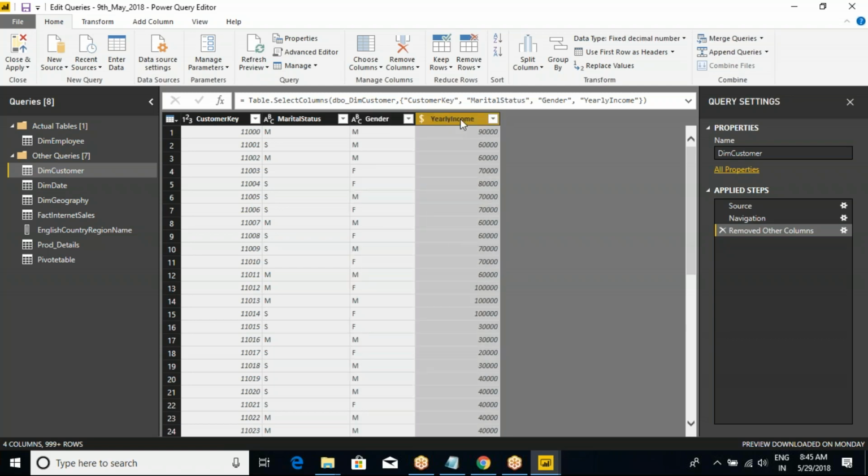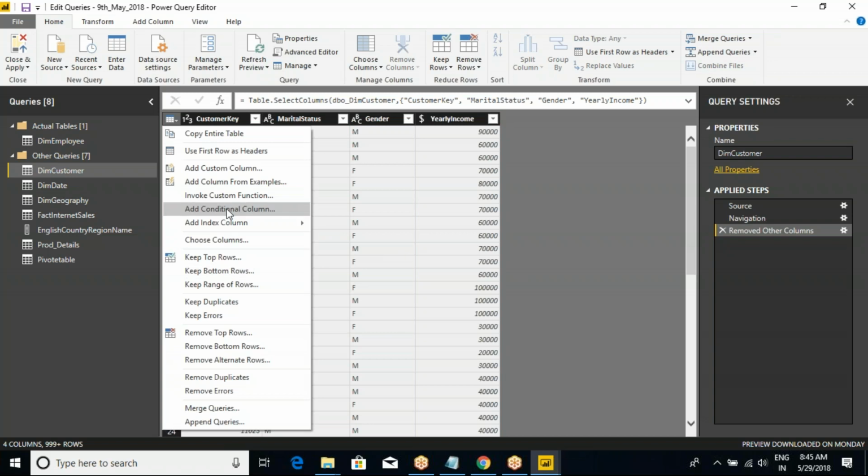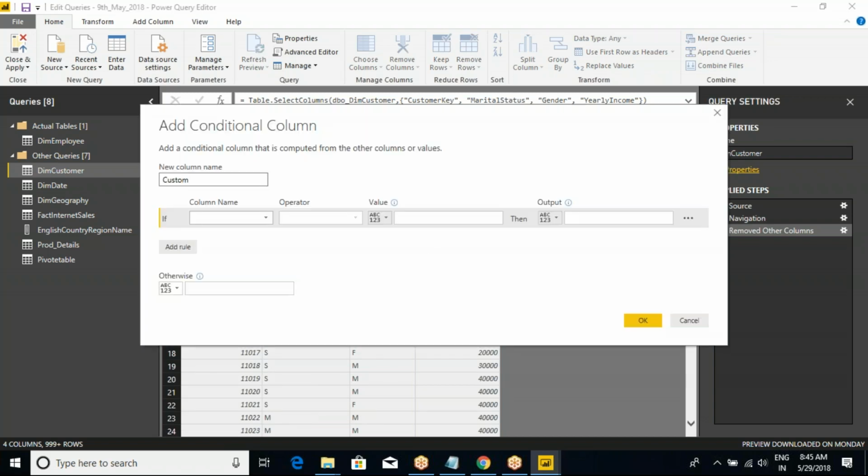Let's say we add a conditional column, just like a case statement or if condition. The column name is gender underscore new. If gender equals, these many operators are supported, M, then what do you want? I want to print it as male. Else I'm just putting NA, not applicable.